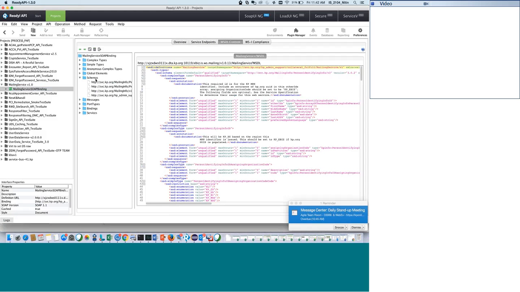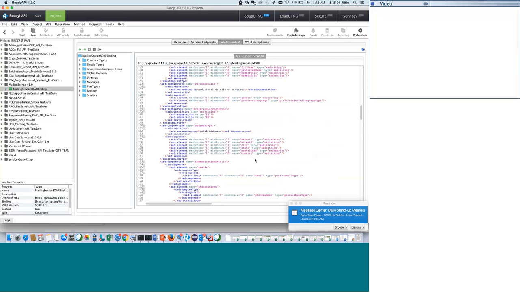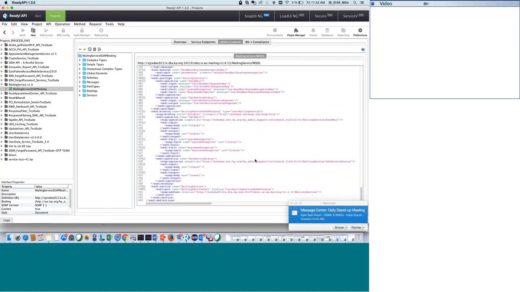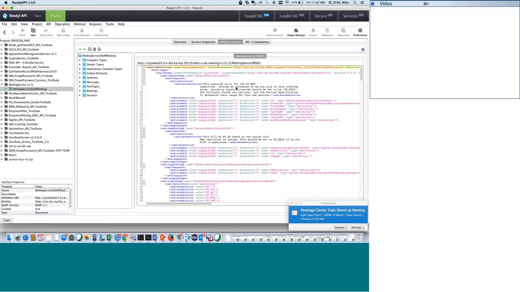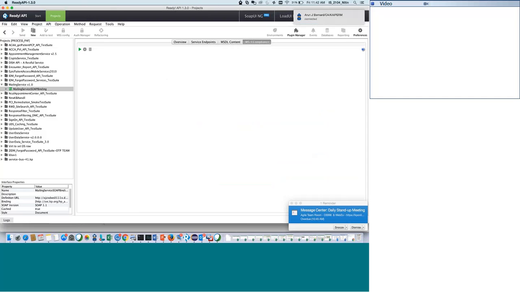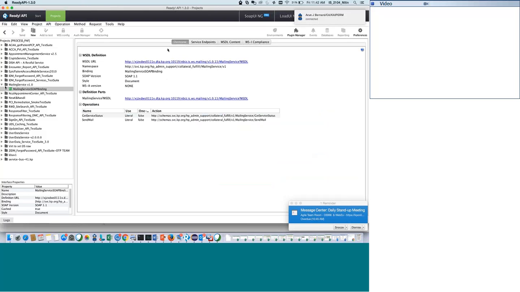Schema is defined. Global elements, just by looking at it, you can pretty much know what the responses are going to be. So everything is defined. The binding is there. If you look at the WSDL, you get a pretty good idea. It supports certain regions, and there's some documentation in there.